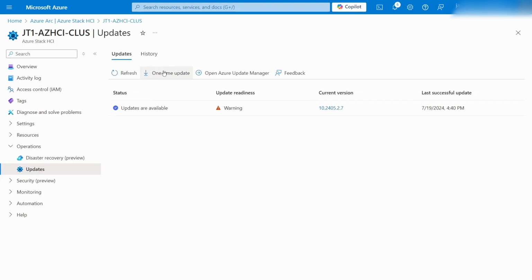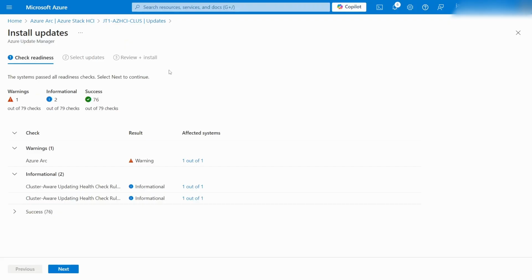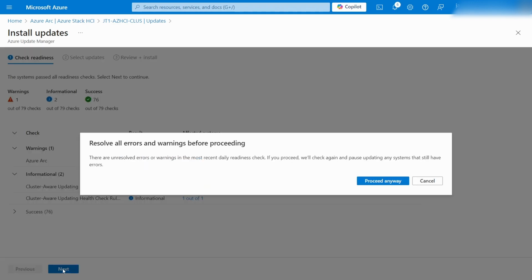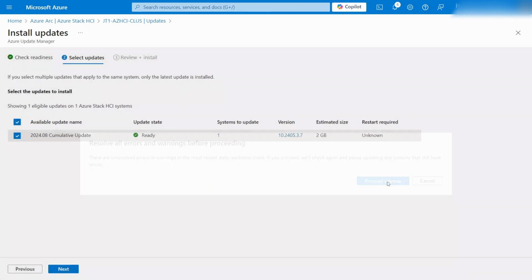So we're going to click One-Time Update, and it's going to bring us to the readiness checks. As I said, this is a demo cluster in a demo environment, and it's got multiple warnings here. If this were a production cluster, you would want to actually resolve the warnings, but these I know about, and we're not going to fix them. So we're going to proceed anyway.